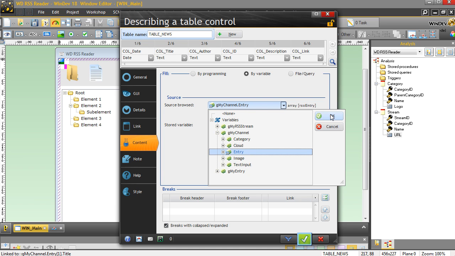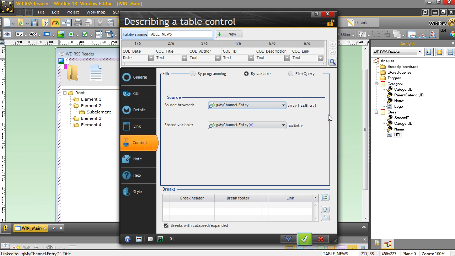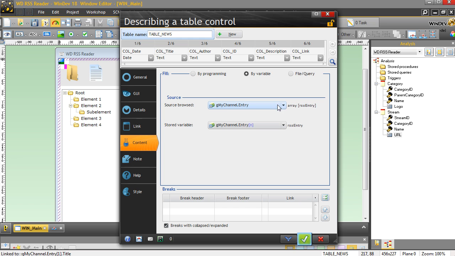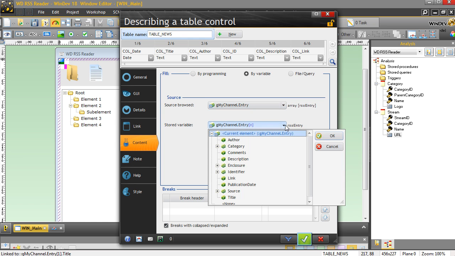Now that is powerful. So it means that your table can not only be browsed by programming, filled by programming, it can be on a file or query, but it can be, look at that, on a variable. And that variable is of a very high level type because clearly it is containing your whole RSS feed. And each entry of this array is going to contain one line of your feed. The stored variable is, okay, current element is gMyChannel entry of n of the current line.